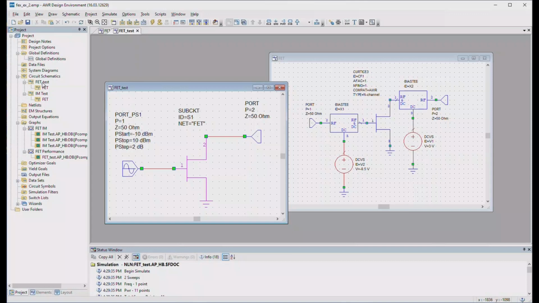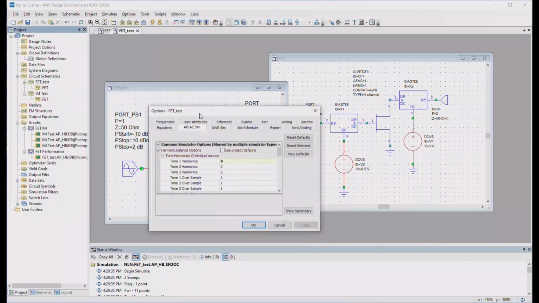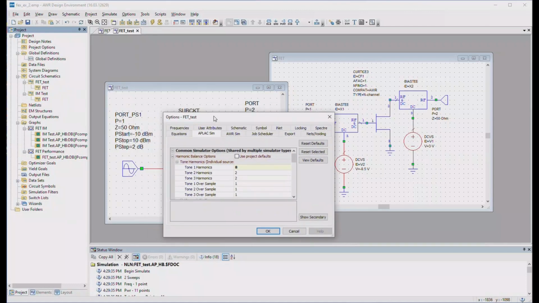Now, one thing we still have to do is to set up the options. All those things I talked about a few minutes ago, they're all right here. Now we're going to use the APLAC simulator, which is really the better simulator. You can also choose the old AWR simulator from ancient history. But the APLAC simulator is the one that it always defaults to. I recommend strongly you use that one.